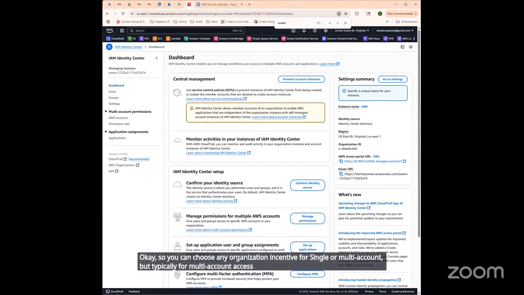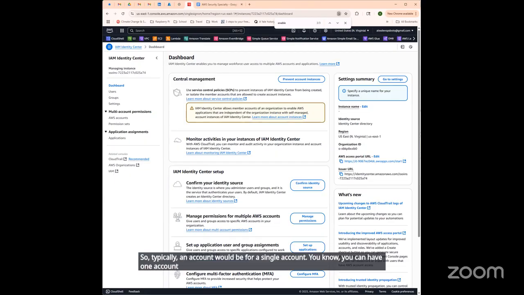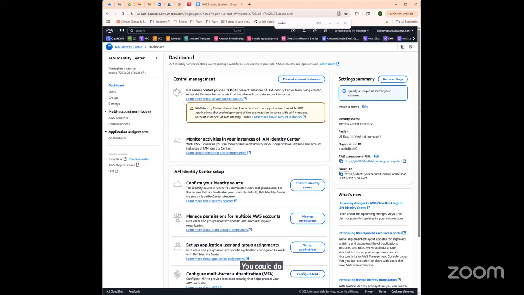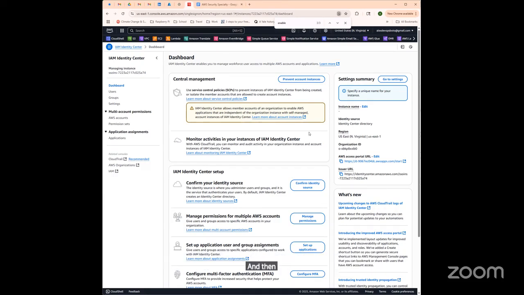Typically an account would be for a single account. You can have one account in one region. You could do some things cross-regionally, but that requires a different setup. The organization is better at managing multiple accounts, where you could have a lot more versatility. Okay, and then you want to look at your default configurations.